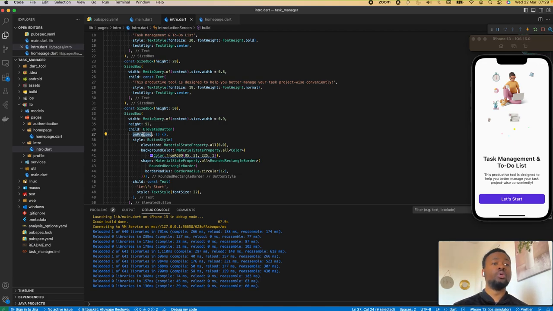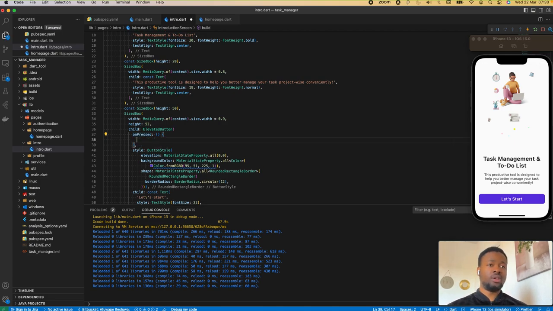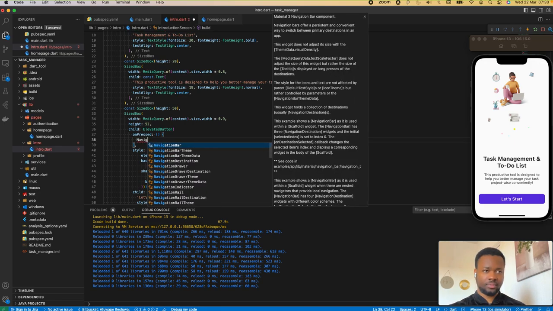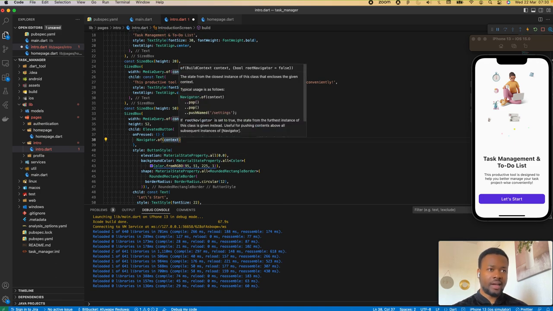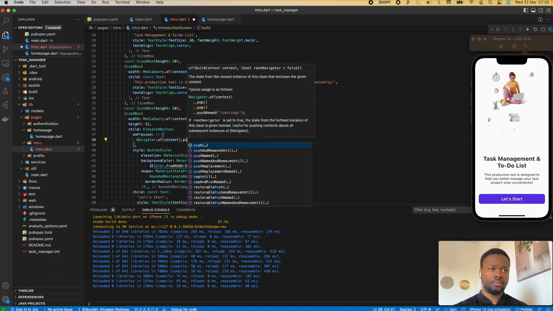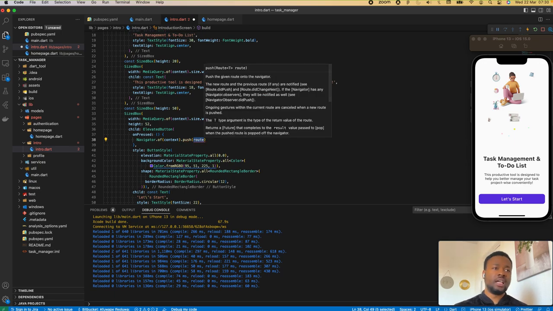For gesture detector, it's when you probably want to design a custom widget, maybe for text or something, and you want to ensure that when the user taps on that particular widget, you perform an action. So you use the gesture widget for that if it's not creatable using a button. For this case now, we're going to do navigation with the navigator. So we're going to just do Navigator dot of context, right, dot push, right? It tells you which route.